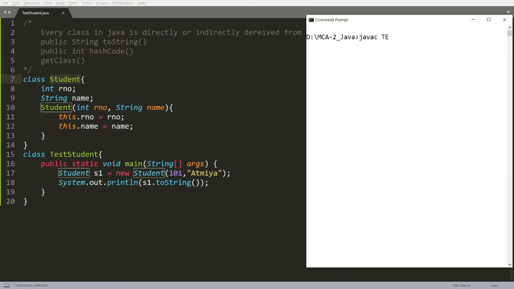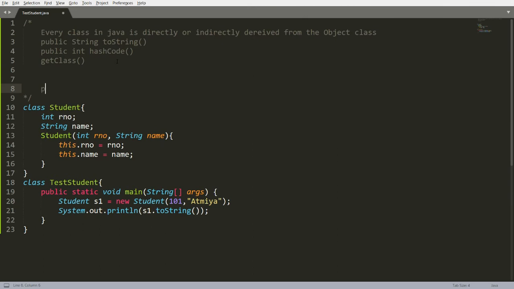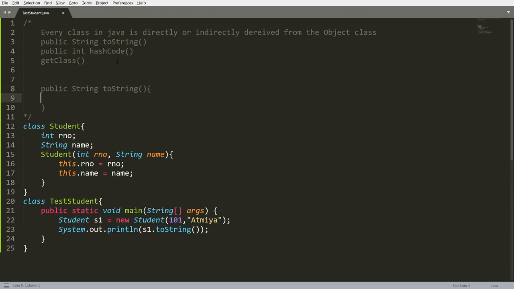If you compile this, that is javac TestStudent.java, and if you run java TestStudent, then you will get the result, that is the class name @ and this unique hashCode. It means that this toString method is available in the Object class, and in the Object class the toString function is written like this, and that is what?